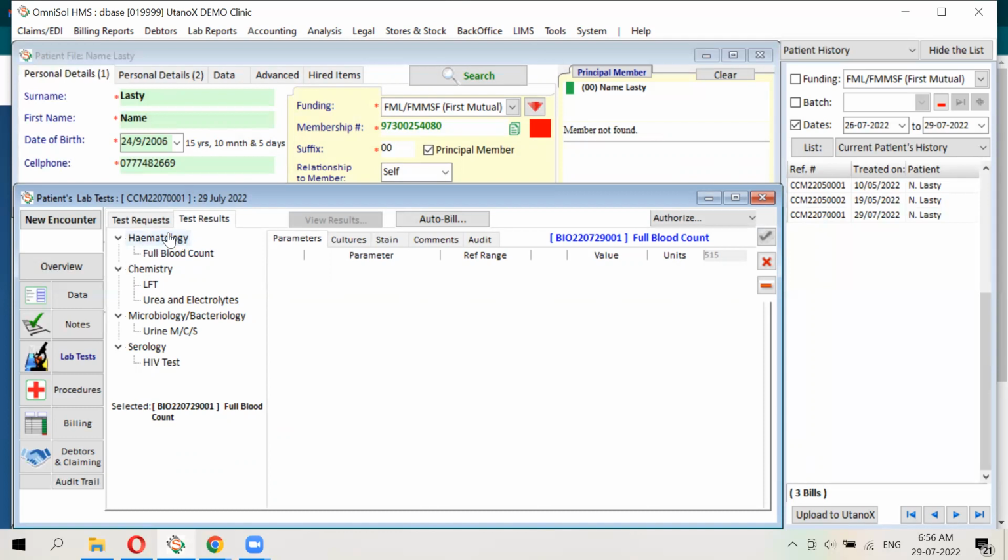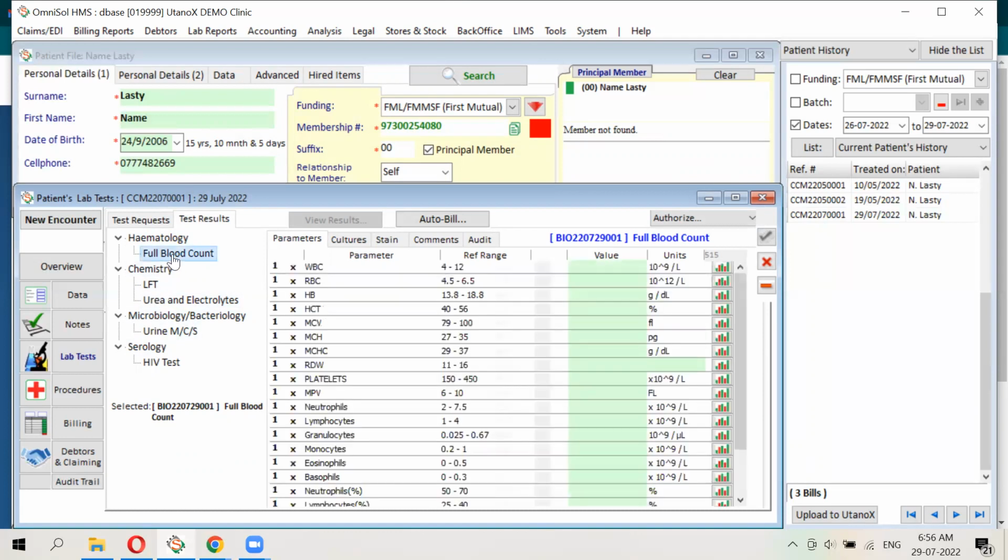As you can see, the tests that we selected are already grouped under the department. Like here it's hematology, chemistry, microbiology, serology. So I'll just start with one of the more common ones, full blood count. And the parameters are already there.